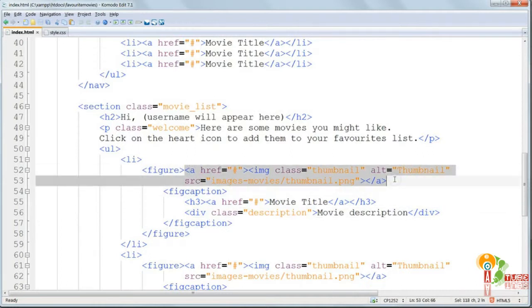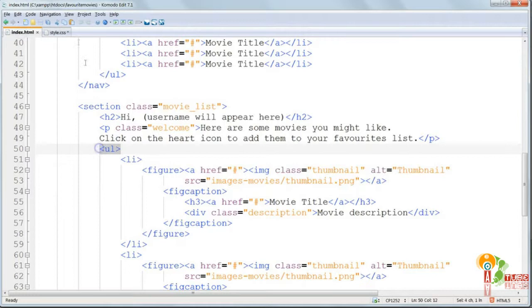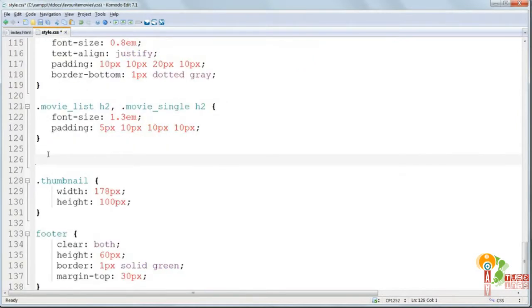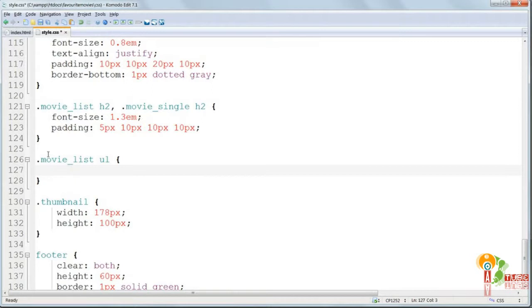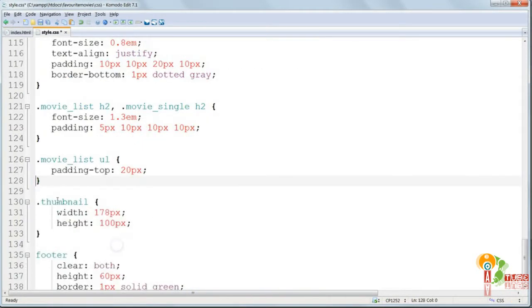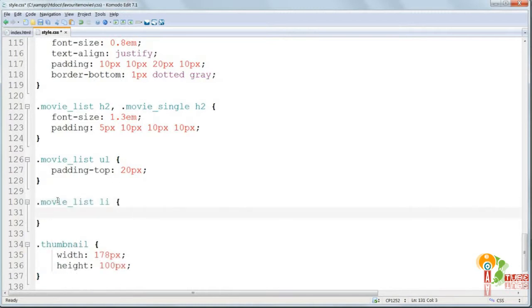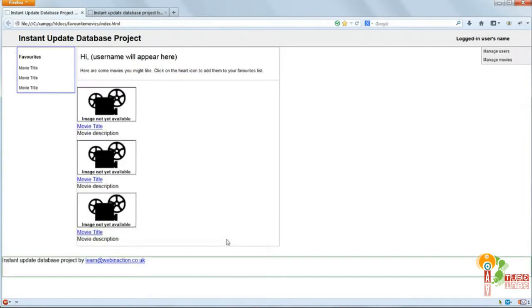We'll make a bit of space at the top of the list, the very top of the UL here, with .movieList UL padding top 20 pixels. And at the bottom of each list item, so that's at the bottom of each LI, using .movieList LI, padding bottom 10 pixels. Save and refresh, and it's opened up a little bit there, and we've got a little gap here.